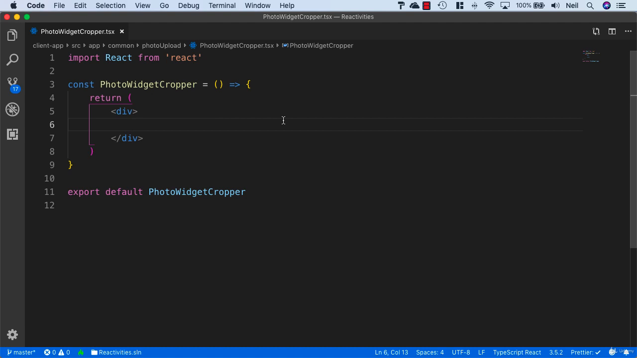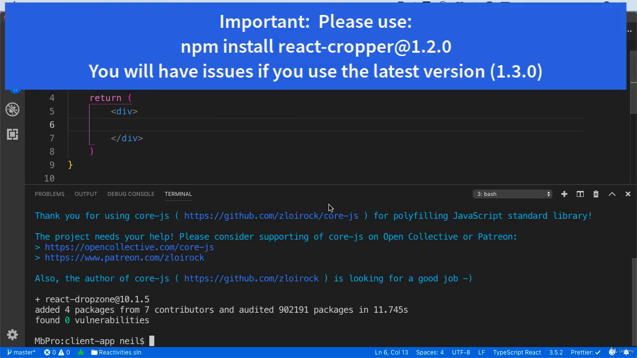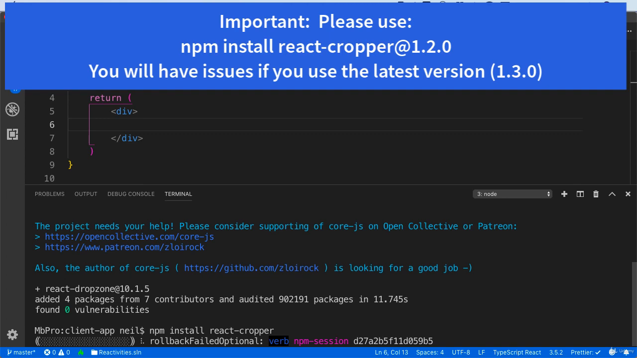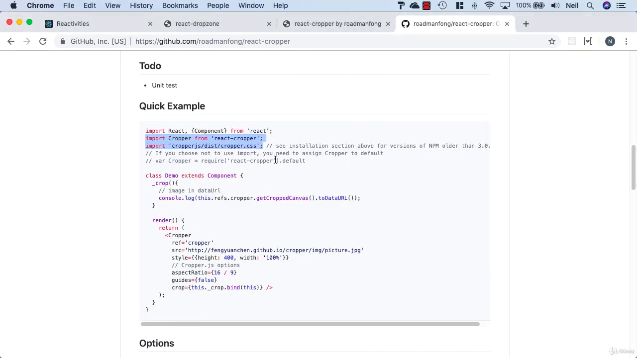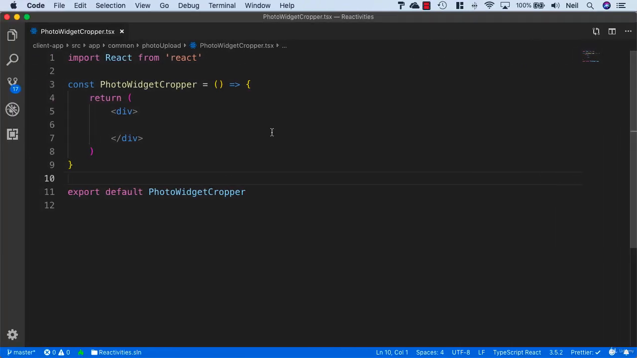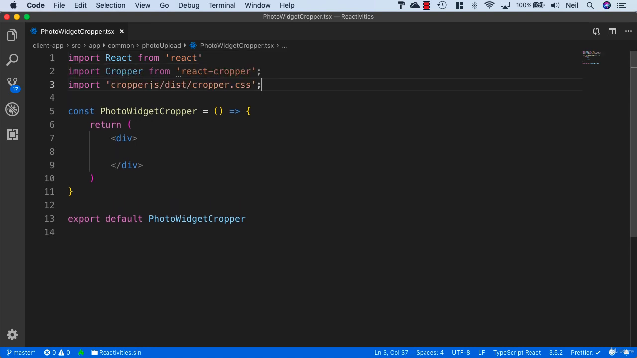So the first thing we need to do is actually install React Cropper. So inside the terminal window, I'm just going to do npm install and React Cropper and press return. And once this is installed, let's just head back to the docs. I just want to copy a couple of lines from here. And I just want to get the CSS and the Cropper import as well. I could of course type this in manually, but there's a lazier way to do it, so that's the way I'm going to do it.